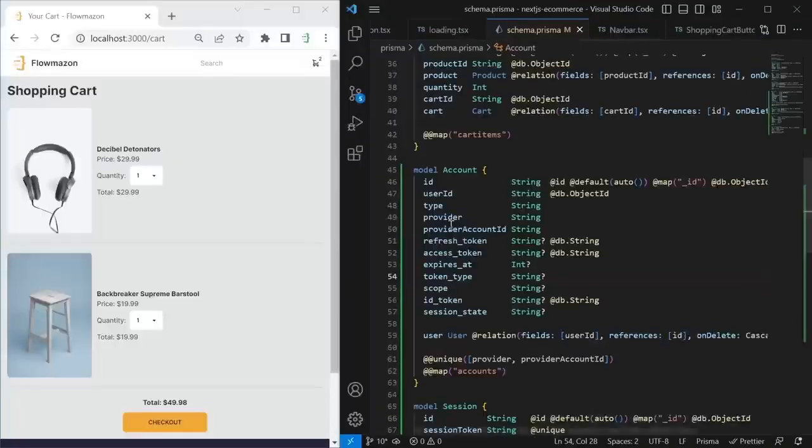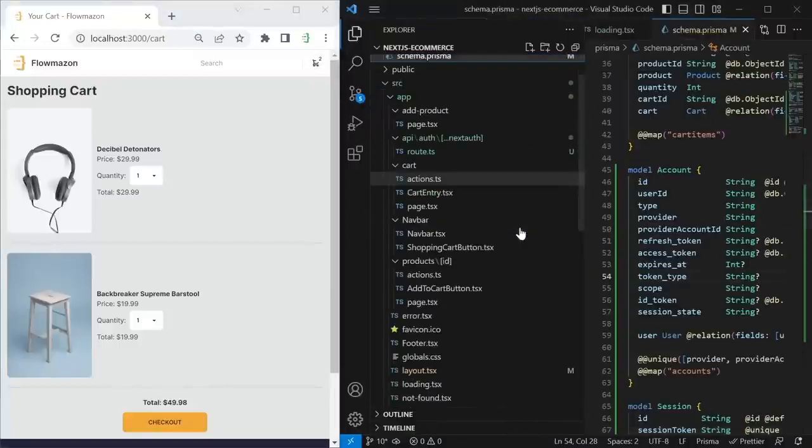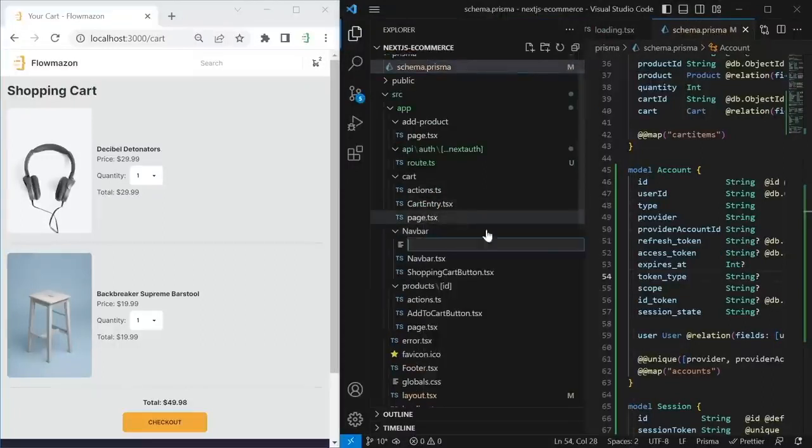Okay, and then I want to put a new button into our navbar that shows the profile picture of the user when they are logged in and also contains a drop-down menu to log out. This button needs to be a client component because we need to handle button clicks there. And the same as we did for the shopping cart button, let's put it into its own file so that we can keep the navbar itself as a server component. So we have the shopping cart button, we create a new file, which we call user menu button.